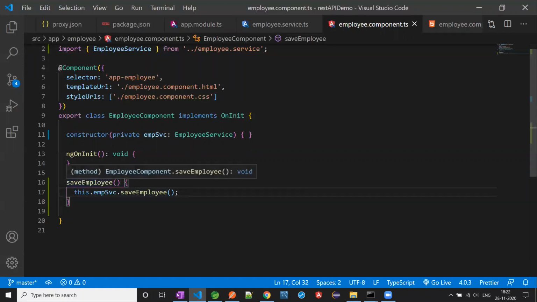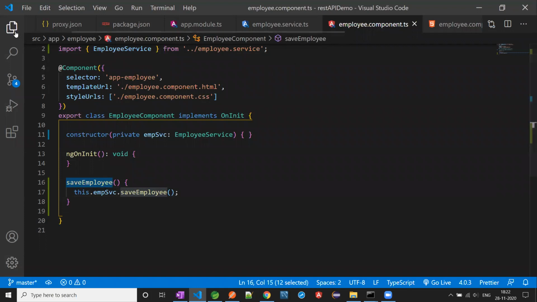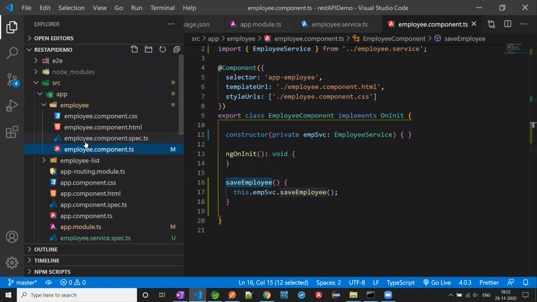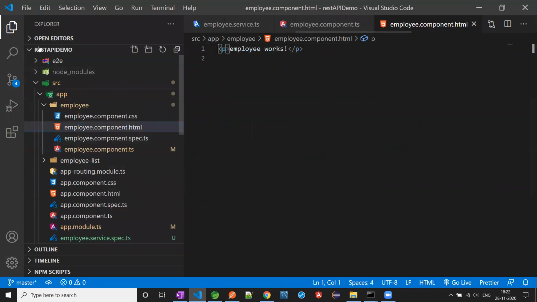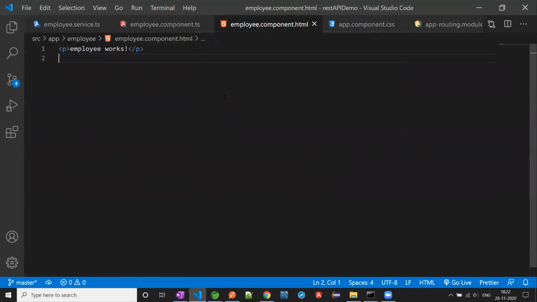Let's see how it will work. Just creating the component will not work. We have to call this function, and we can call it from here.